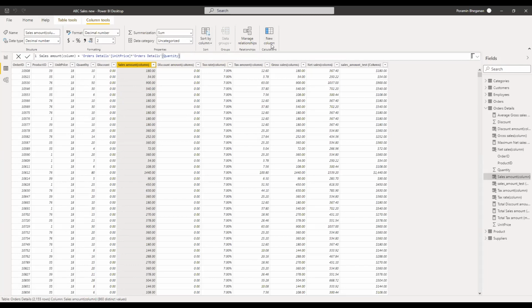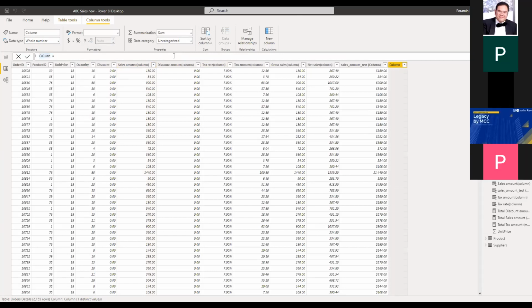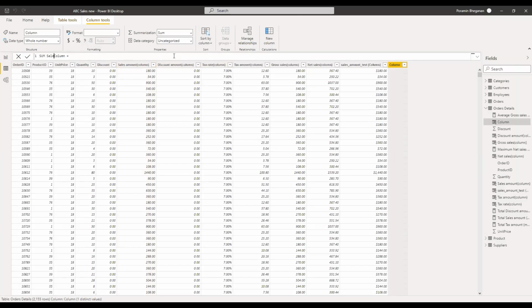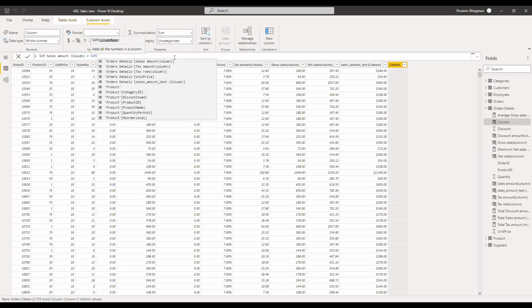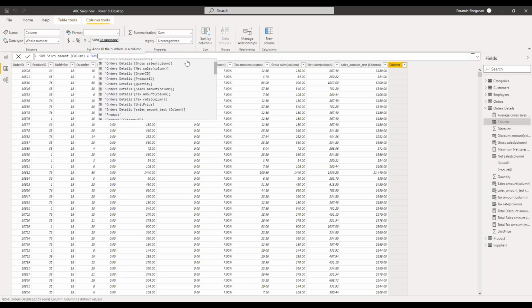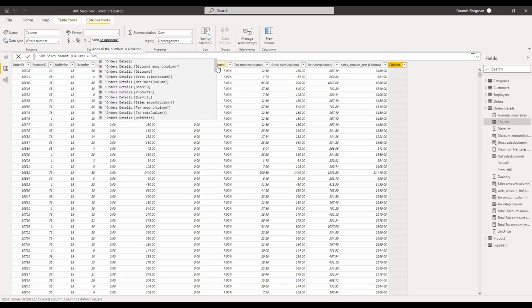Suppose I create a column called sum sales amounts. I know that we have the function called sum, and then I try to sum the column from the order details table, sales amount. Let's see what happened.